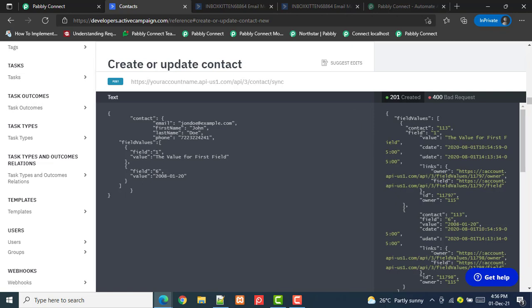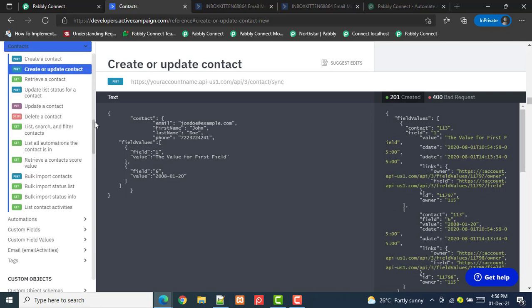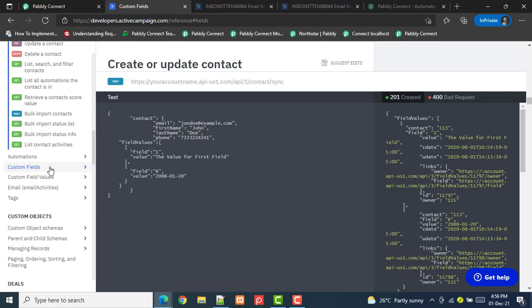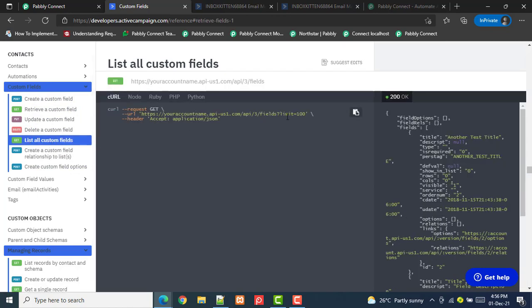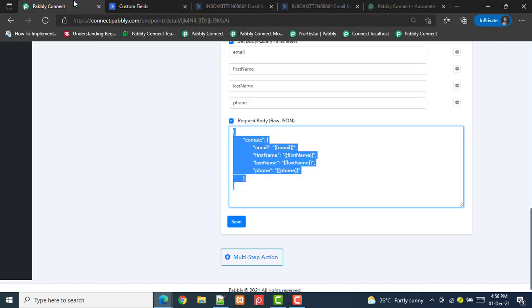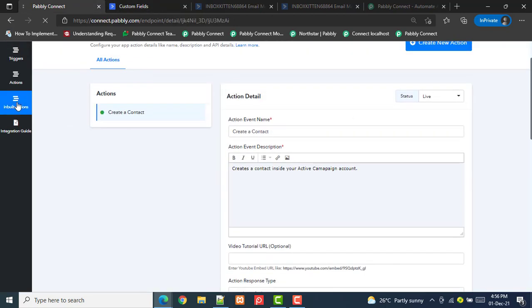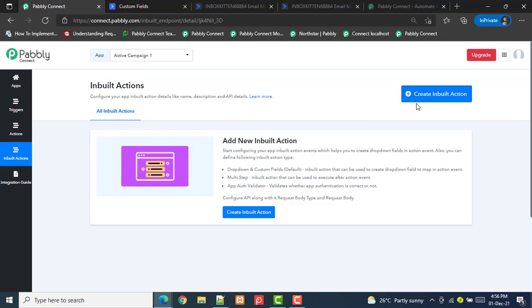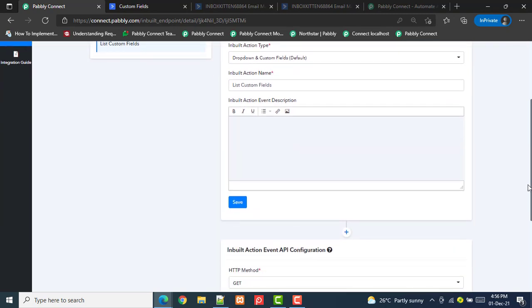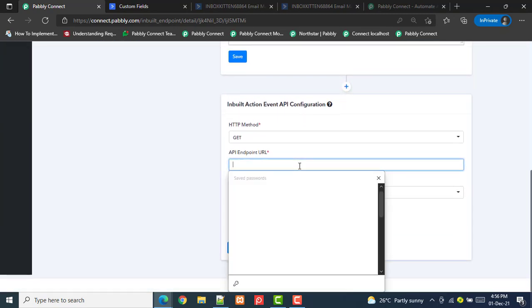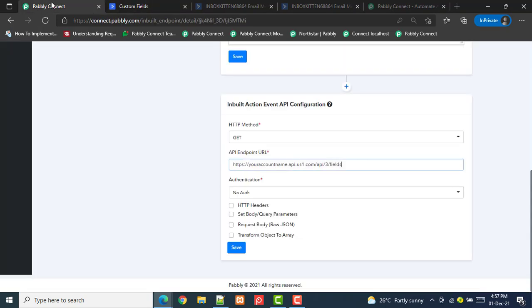For that, there is an endpoint available inside the ActiveCampaign API, which I can show you here. This is custom fields. So we'll have to cover this, list all custom fields. We'll have to use this action inside Pabbly Connect under inbuilt actions. So I'm going to create one. This is a GET method, so I am using the same.